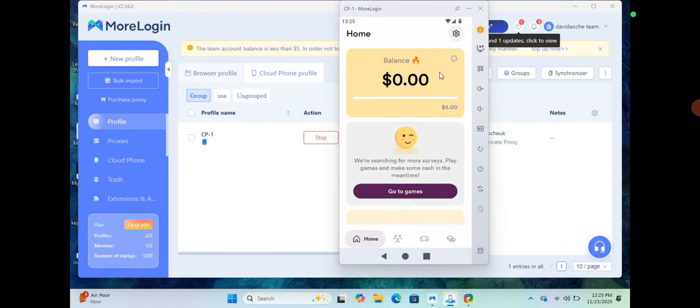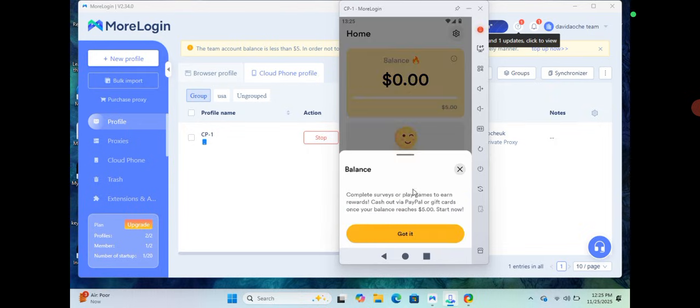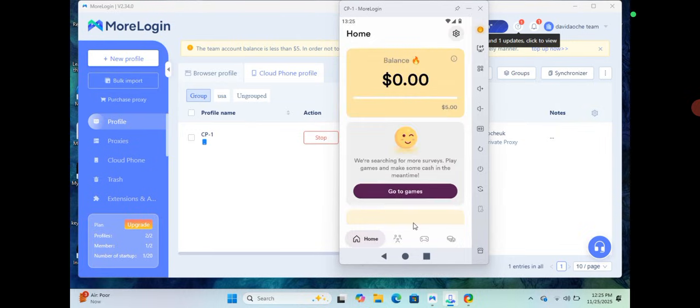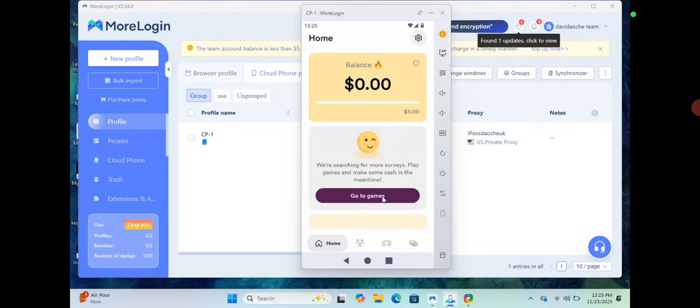Now you can see this is my dashboard. They say we're searching for more surveys, play games and make some money. Surveys are not available at this point in time, but interestingly, you can play games. For example, if you have kids or younger ones who are less busy, you can just set it up and let them play the game while you make the akpalapala. I do that a lot of times and I know a couple of people who do that.